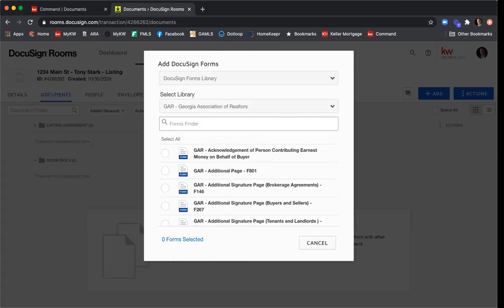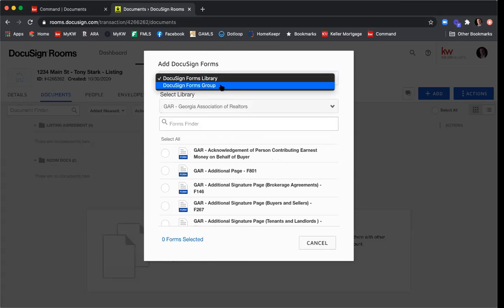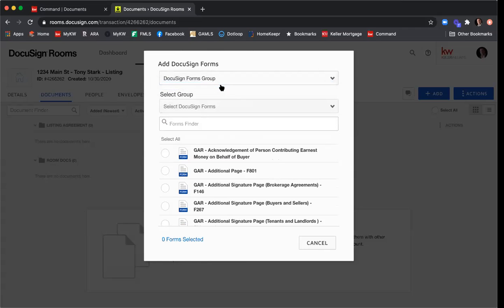If you are with the Atlanta Perimeter office, Stacy has gone through and organized various groups of documents for you. So what you can do is you can come up here to where it says DocuSign Forms Library and select DocuSign Forms Group. And then from Select Group, there'd be a list of a listing group, a buyer group, a tenant group, landlord, all the different groups of documents for all the different types of transactions you would likely execute. It's going to be all the documents that are most commonly used, but it's not going to be an exclusive list.